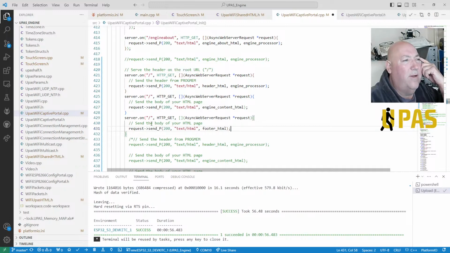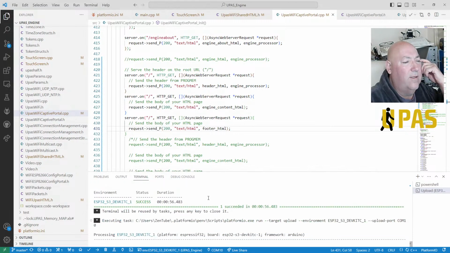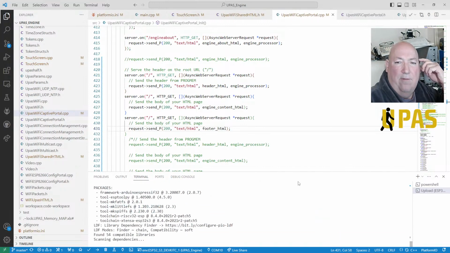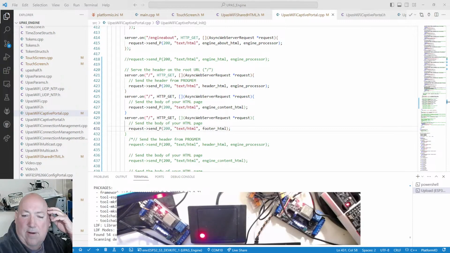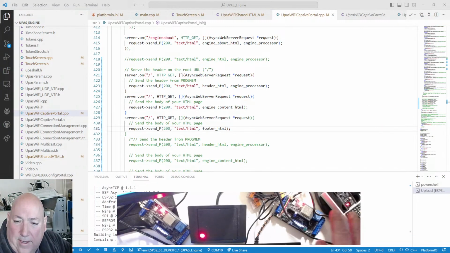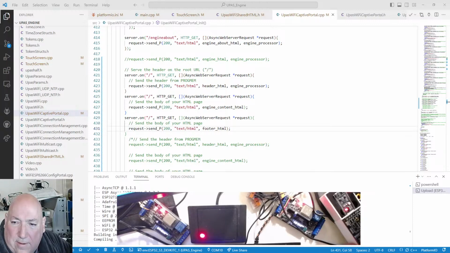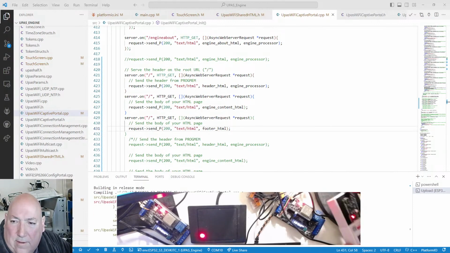Server on, that probably won't execute that. Well anyway, I'll try it. Right, so we'll just upload that to the old controller. If you want to see where the controller is, it's down here. That's the one. That's the one there being uploaded to at the minute.